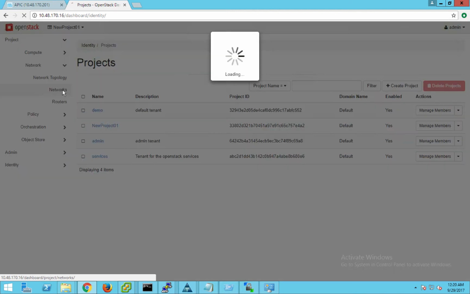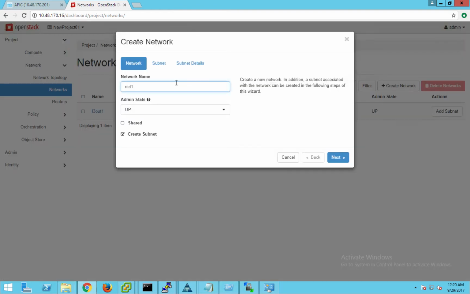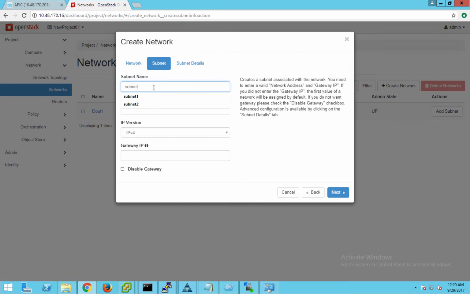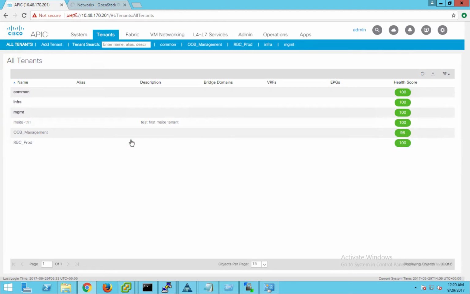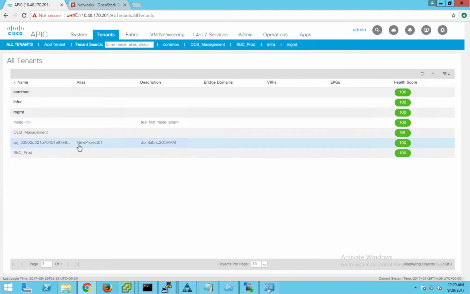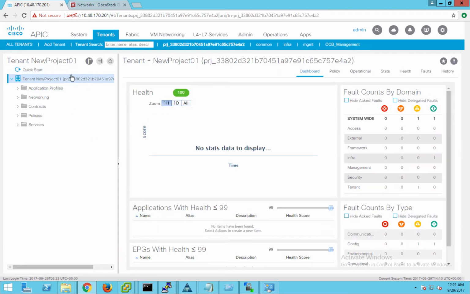defining a Neutron network. From the Horizon GUI, I will define the first network, which I'm going to call net1. I will also associate a subnet, subnet1, and give it a /24 network. Once I create this network, in ACI I will see in a moment that a new ACI tenant is created. The new ACI tenant is provisioned with the OpenStack project name, new project 01. Actually, there will also be the UUID that has been defined on the OpenStack side.